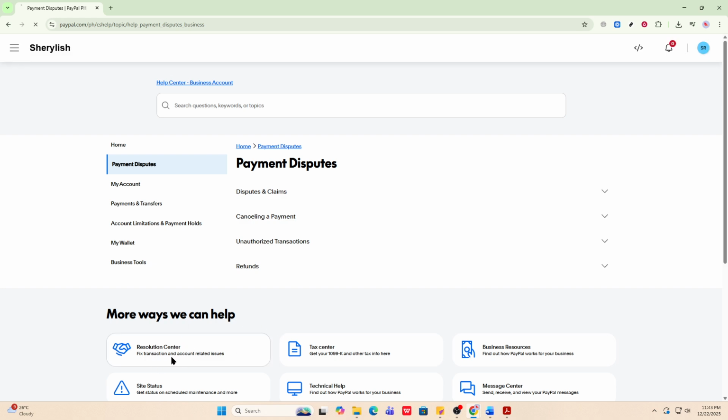To wrap up, always ensure your documents are valid and clear and that your PayPal information matches your ID. Following the on-screen instructions in the Resolution Center is the fastest way to fix a limited account.